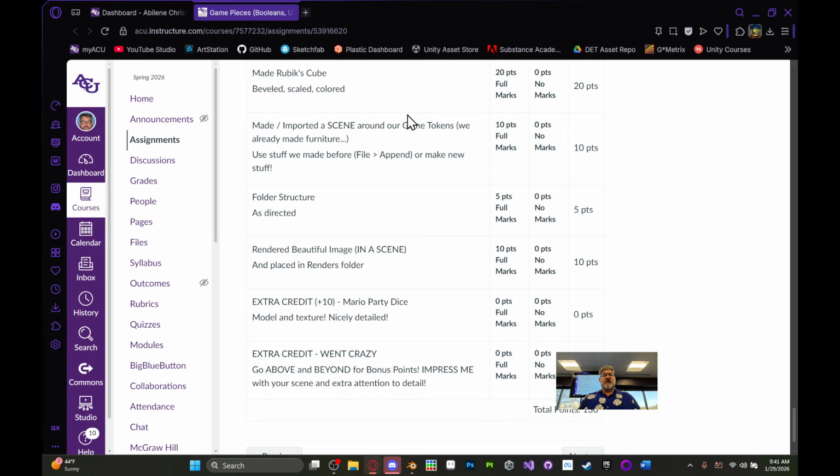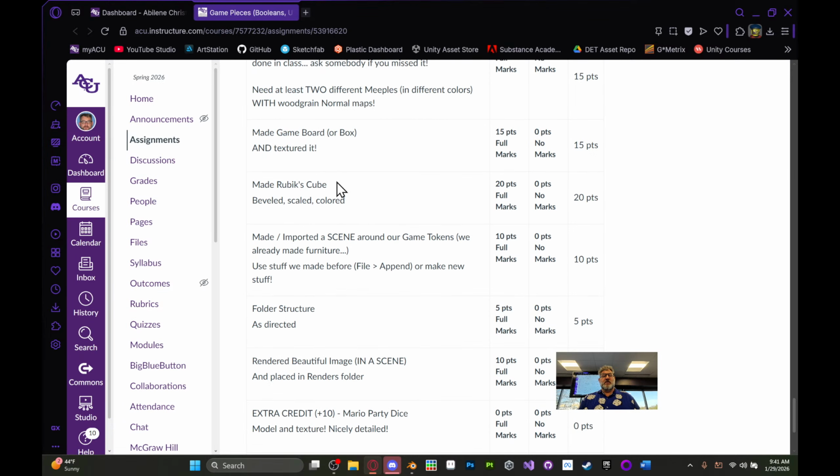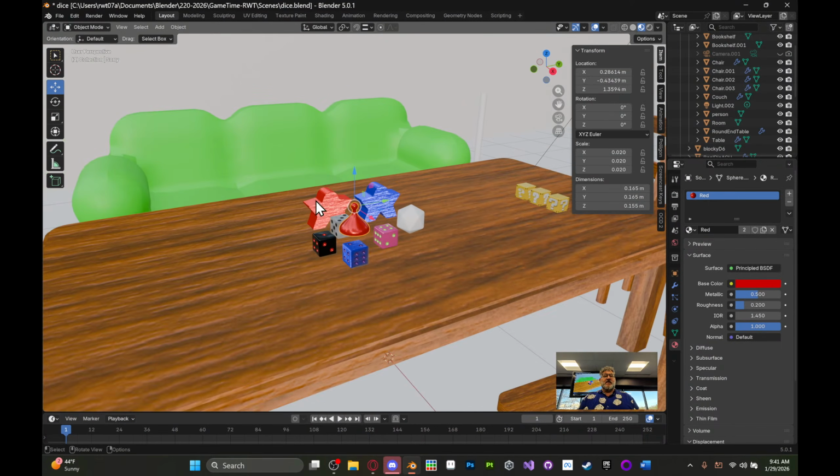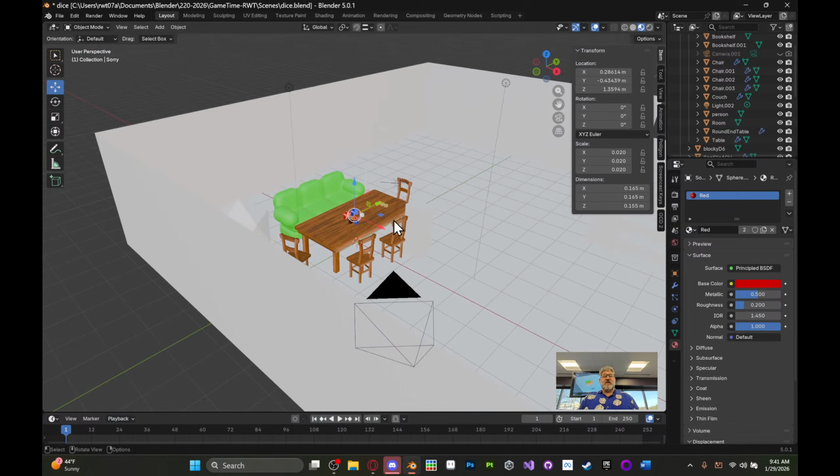We'll do a Rubik's or Fidget Cube, your call. And then that's going to be kind of it. Make or import a scene around your tokens. We already made furniture, so to me it just makes sense to at least bring in your table and chairs, if not your ugly metaball couch and everything else.